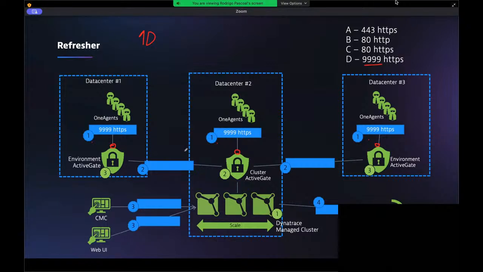So let's go to number 2. Number 2 is a tricky one. Number 2 is also D. Again, the same reason. It's an environment active gate, and by being an environment active gate, it is only listening on port 999. So it's not using any other port to get traffic. So 1D, 2D, 3 is A. Why? Because that's the actual HTTPS port that we use to configure Dynatrace and configuring the cluster. It's port 443 HTTPS, the normal one. And the last one, number 4, is also A.